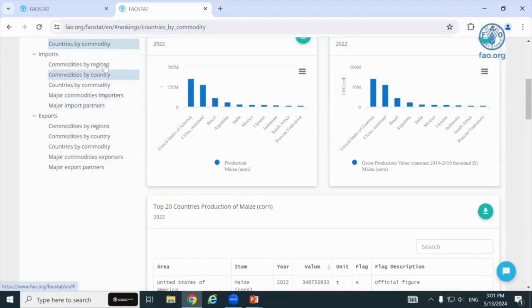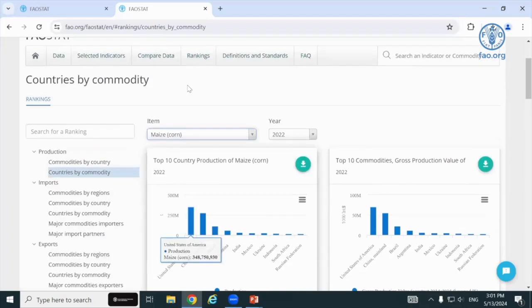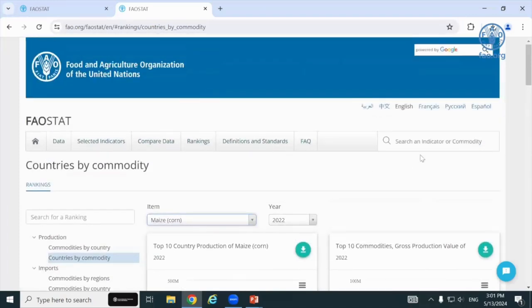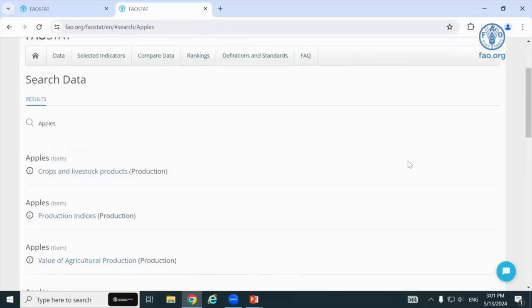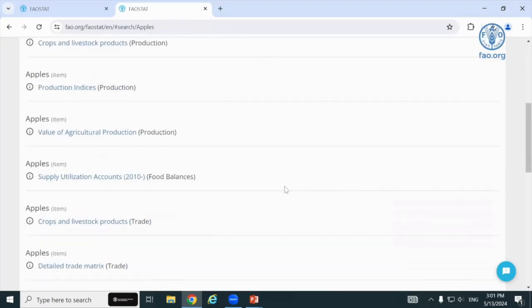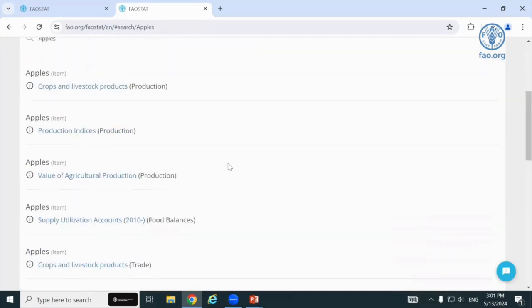It's also useful to note that if you are not sure where you can find information about a specific product, you can type directly into the search box at the top right. Here we will type apples. And we get a list of data sets where you can find information about apples. You can click on the hyperlinks to go straight to them. The search box is available on every page.